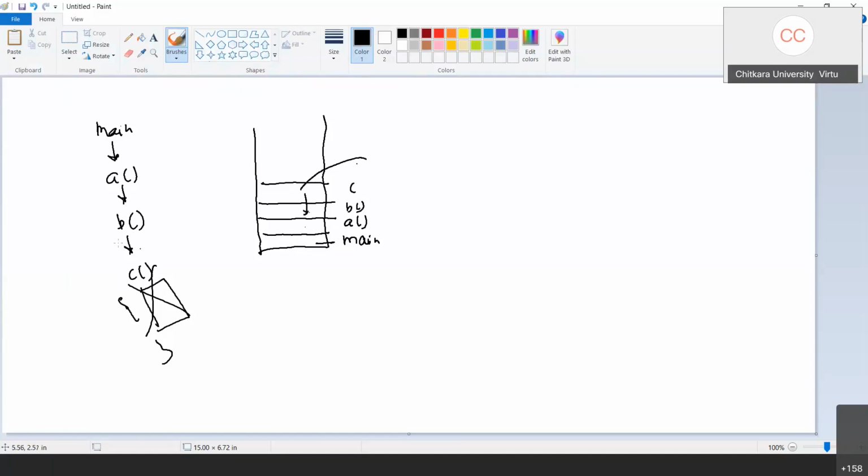Once the B execution is over, what will happen? B will die. So B will be removed from this particular stack. Then it will come to A because B was called from A. So then the execution of A will start. Then A will be removed.